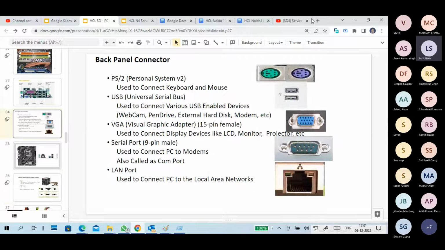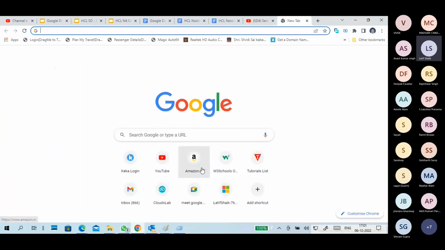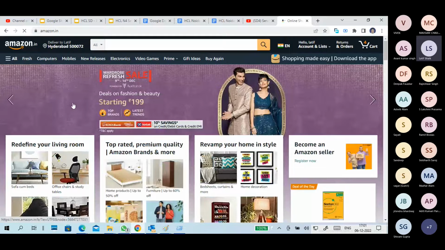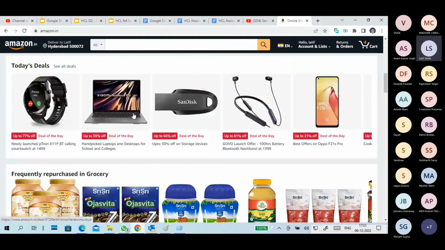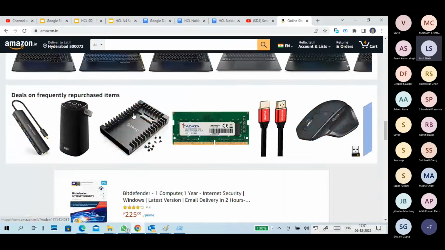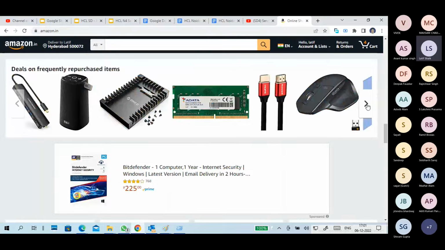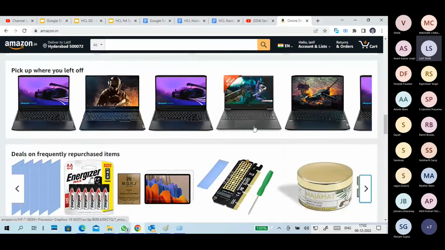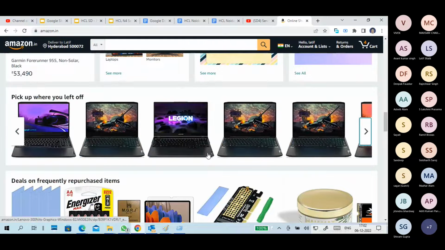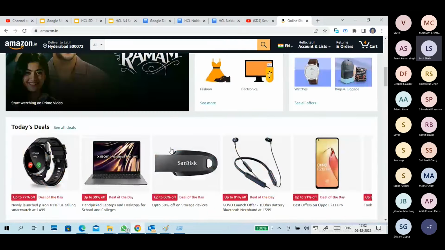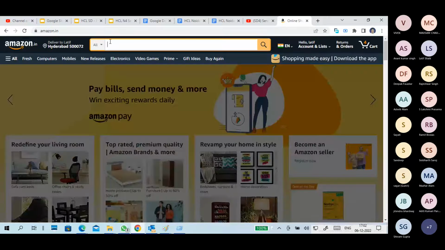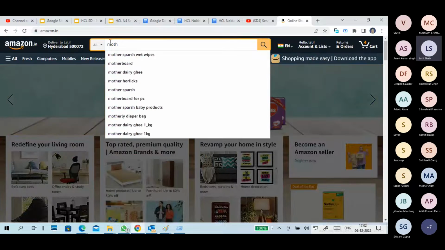How to know the different types of motherboards? Simply go to any e-commerce website like Amazon or Flipkart. Try to buy a motherboard, which means search for a motherboard. Just this morning I tried processors, so now I'll try motherboards.